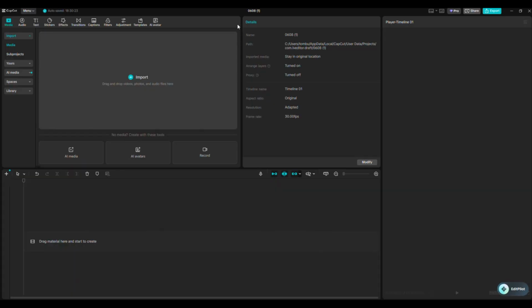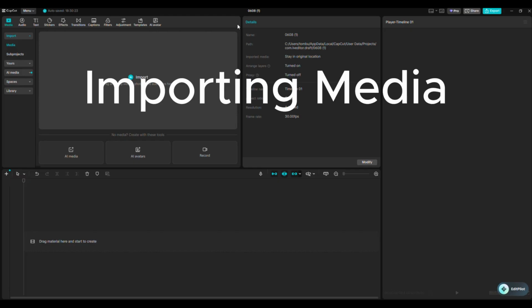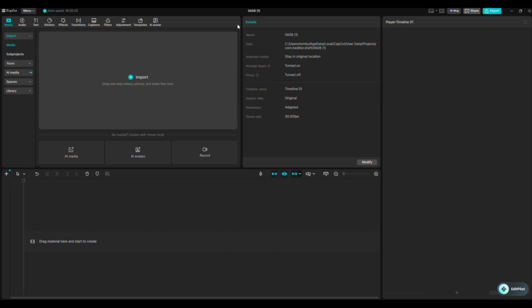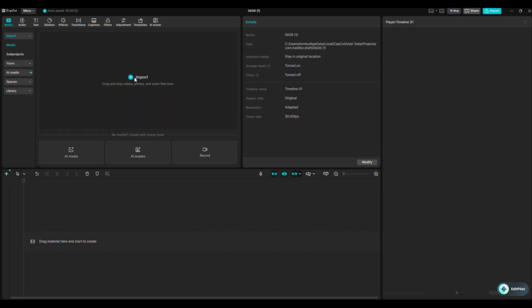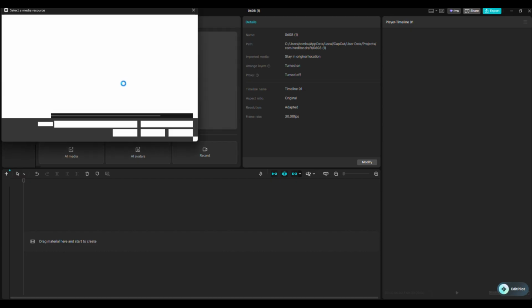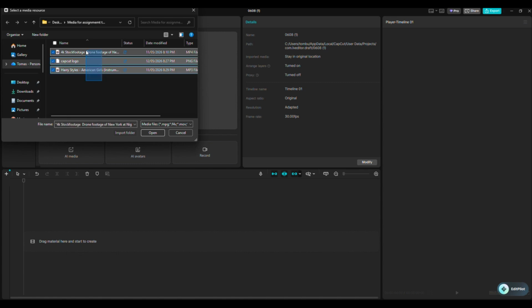For your video, you will need to import your media. Media can include video clips, images, audio files, or music. In CapCut, you want to head to the top left, make sure you're on media, then hit the import button. It will load you to your file explorer, and you grab the stuff that you need.